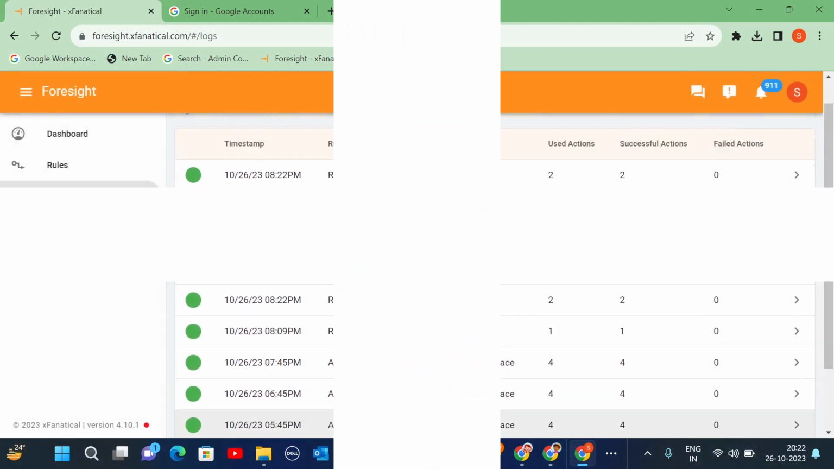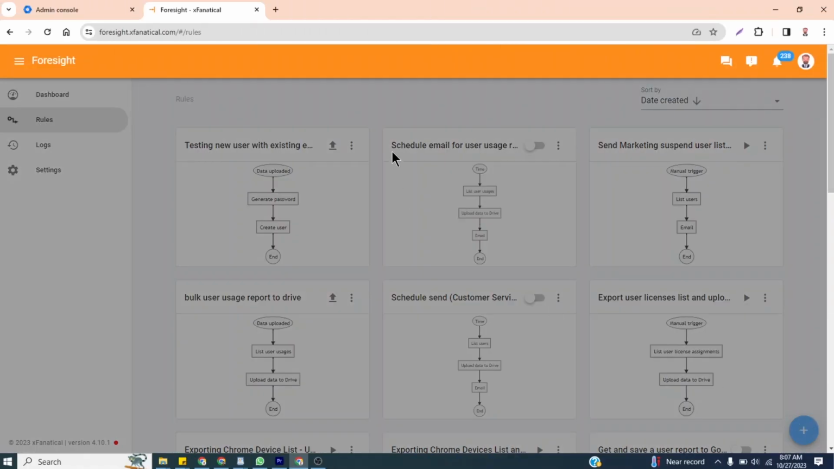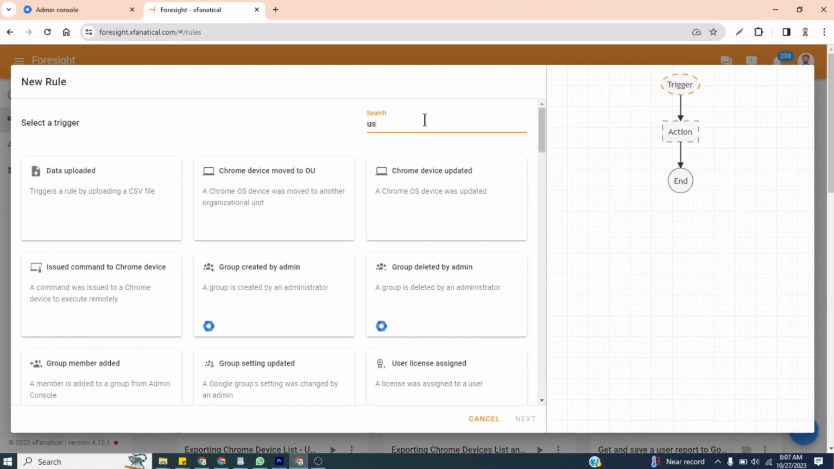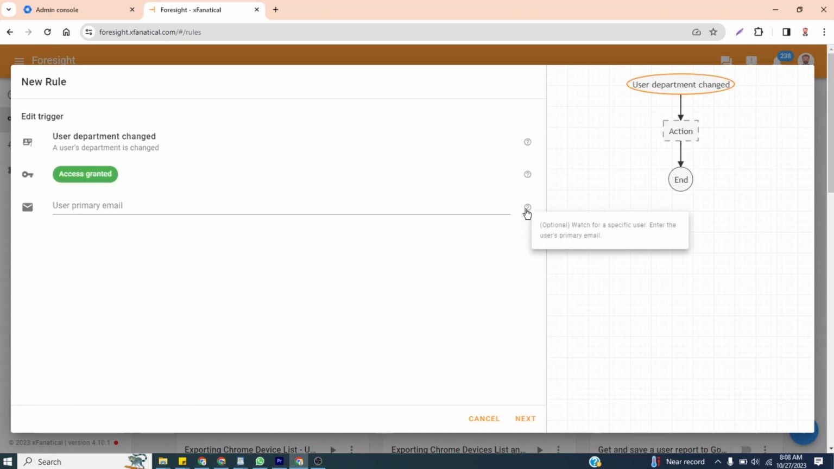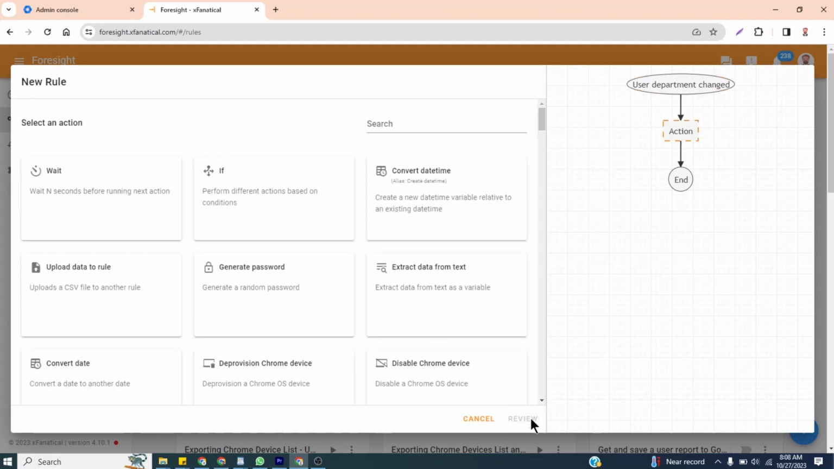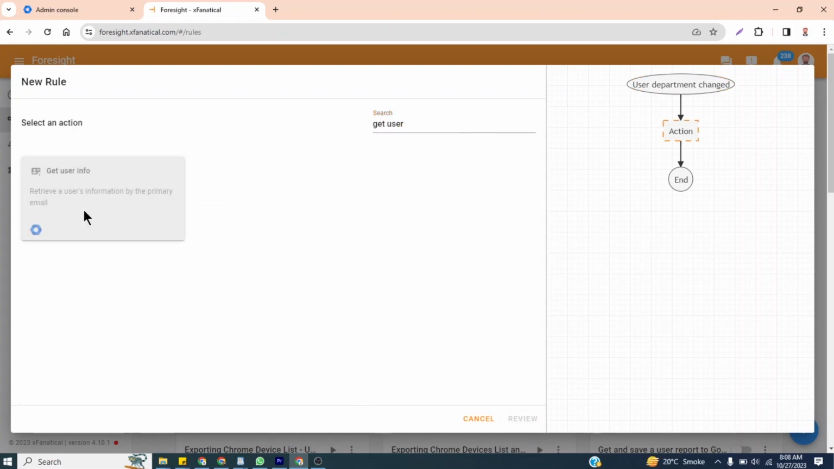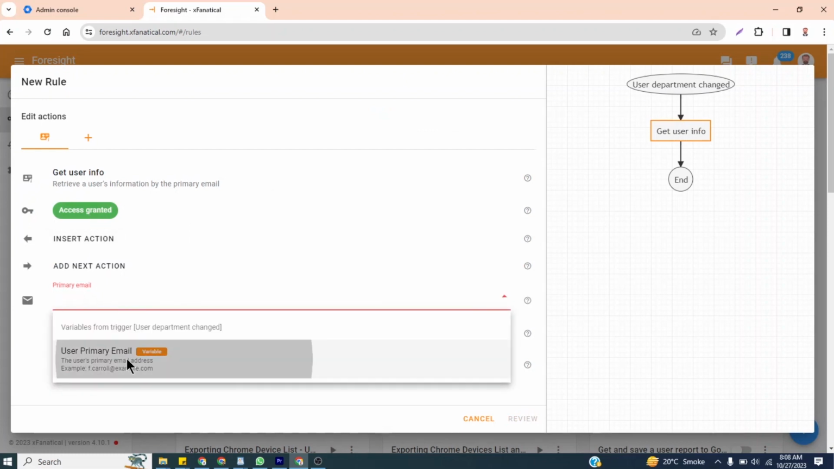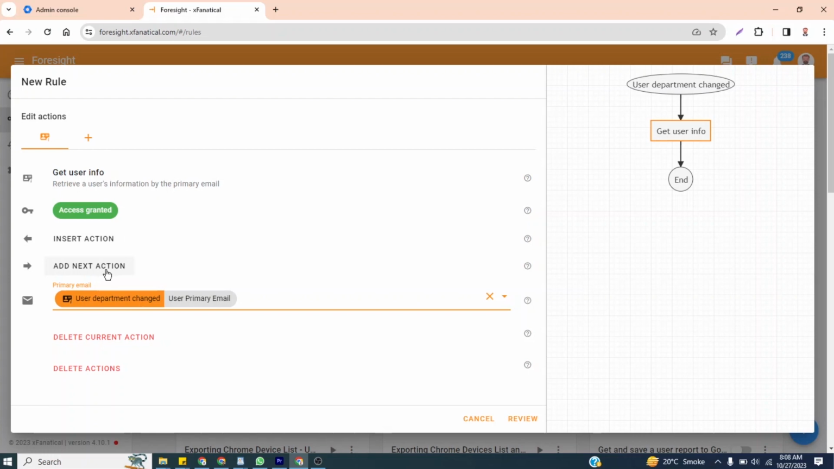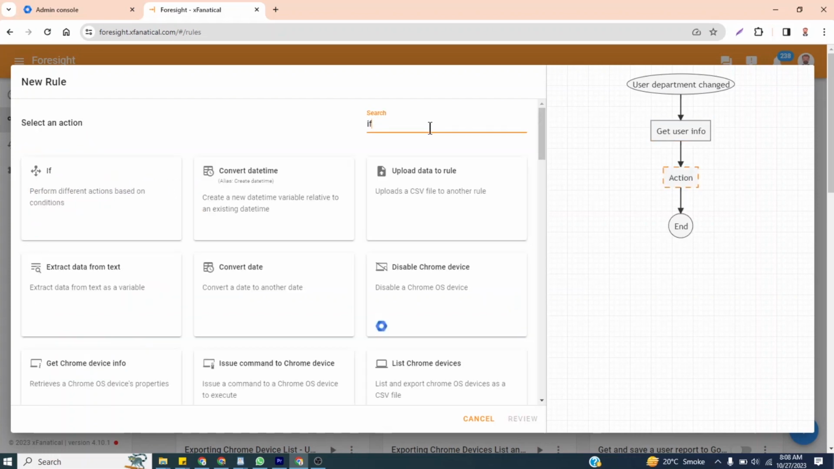Next, let's look at Rule 2. After clicking the plus button, select the user department change trigger, leave the user primary field as default and click on Next. Then, select the Get User Info action. Enter the user primary email in the primary email field. Click Add Next action. Select the If action.